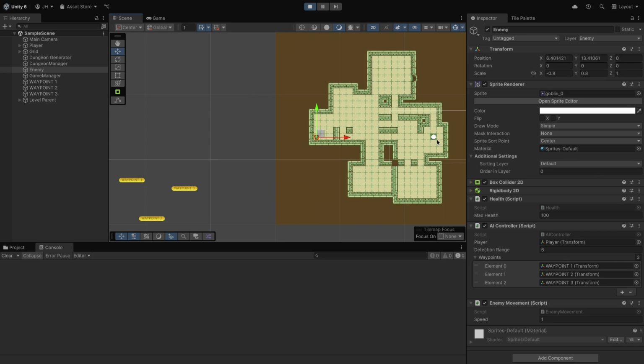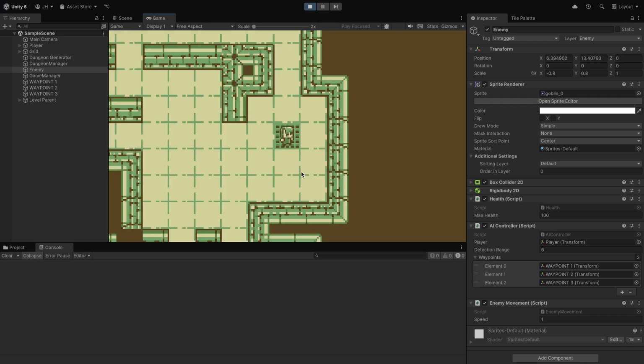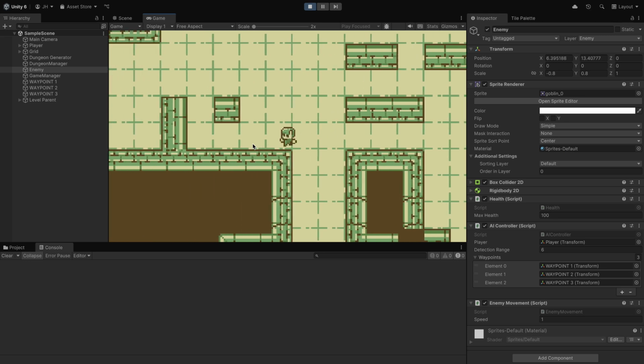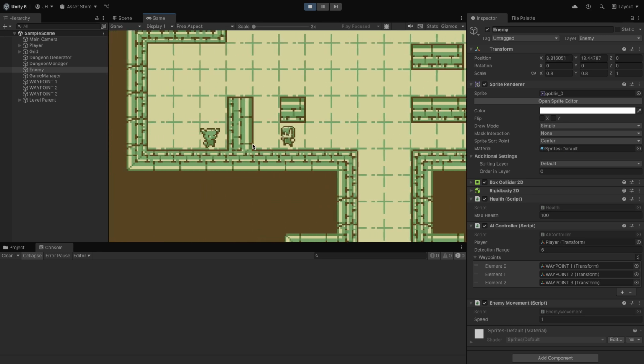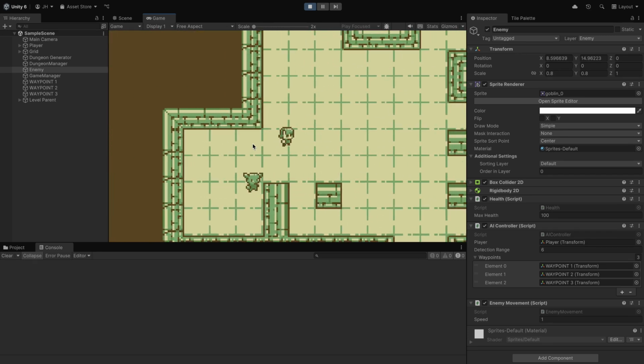So now what we'll do is we'll take our player and we'll walk over. So let's go ahead and switch back to our game scene. And then we'll walk over to the room that the enemy is in. You can see that he's definitely chasing our player now.